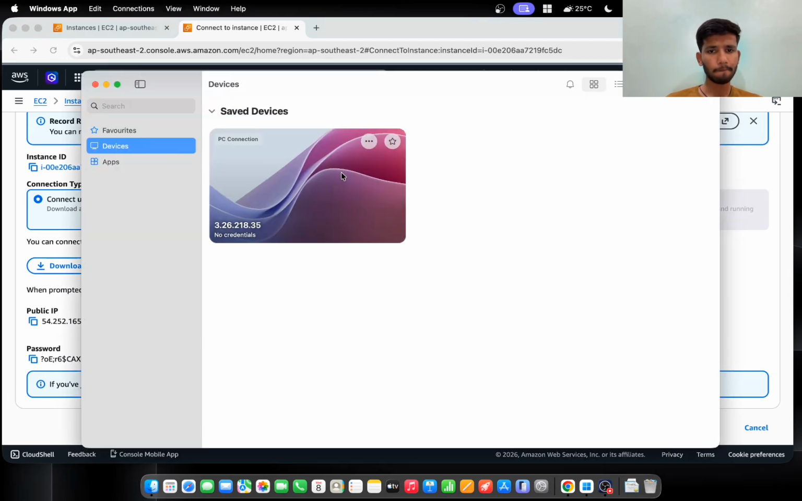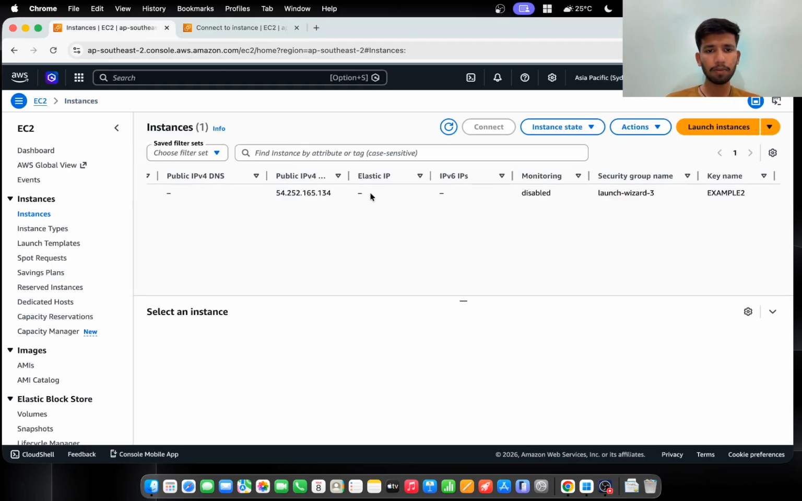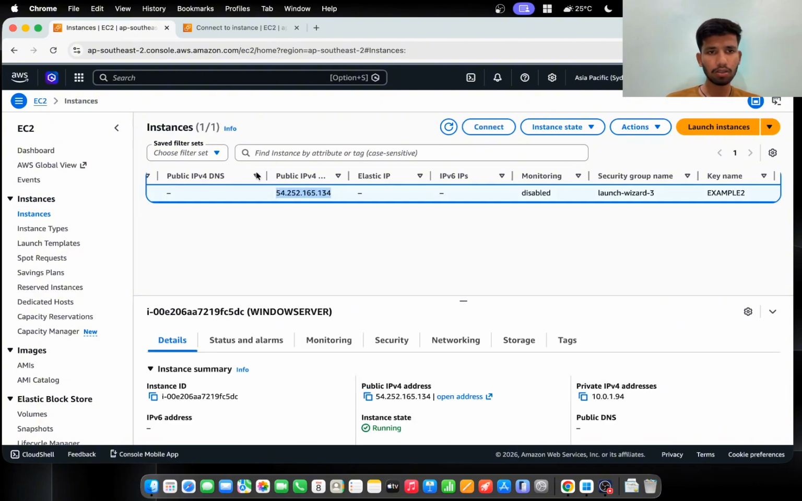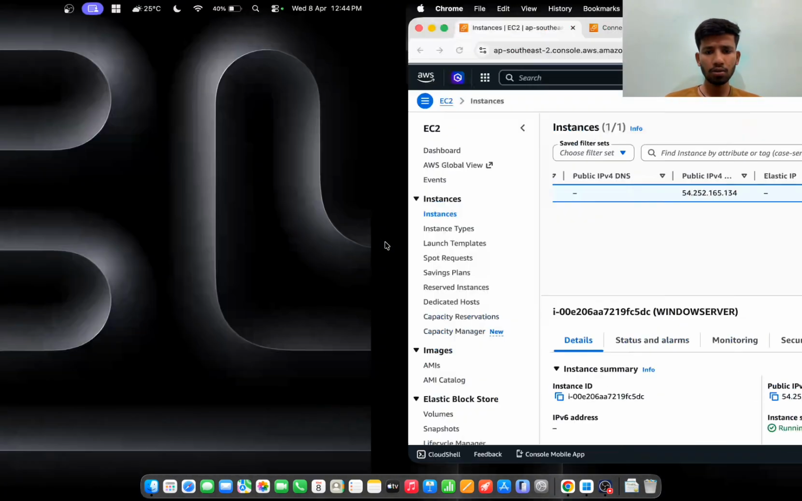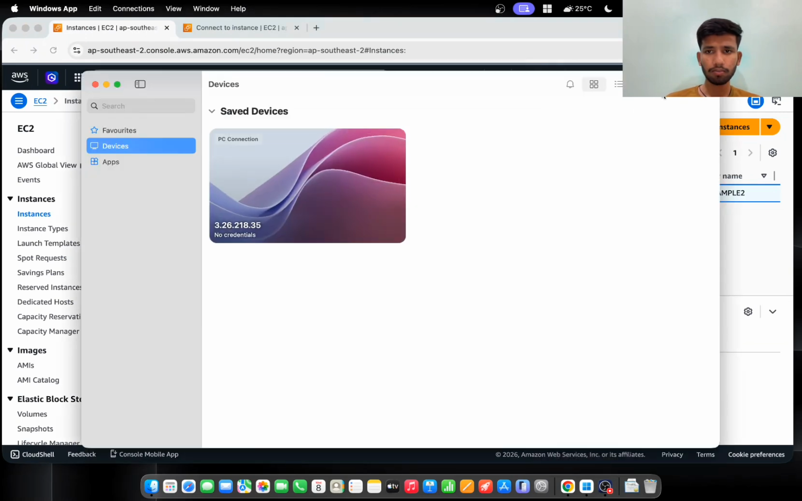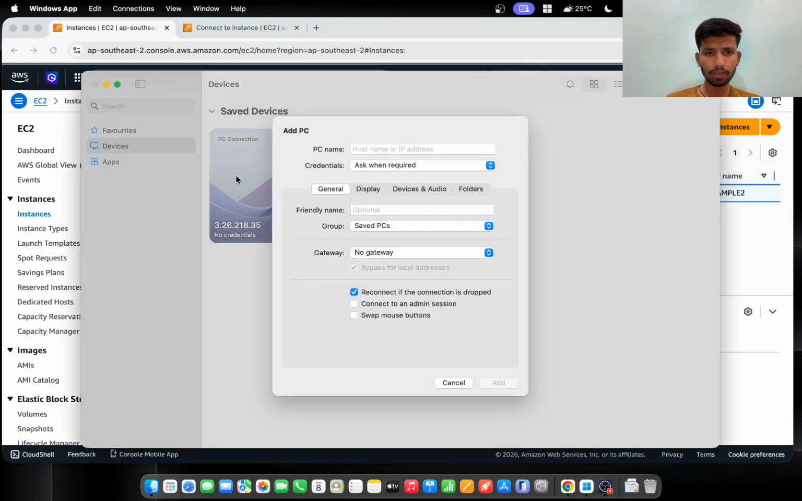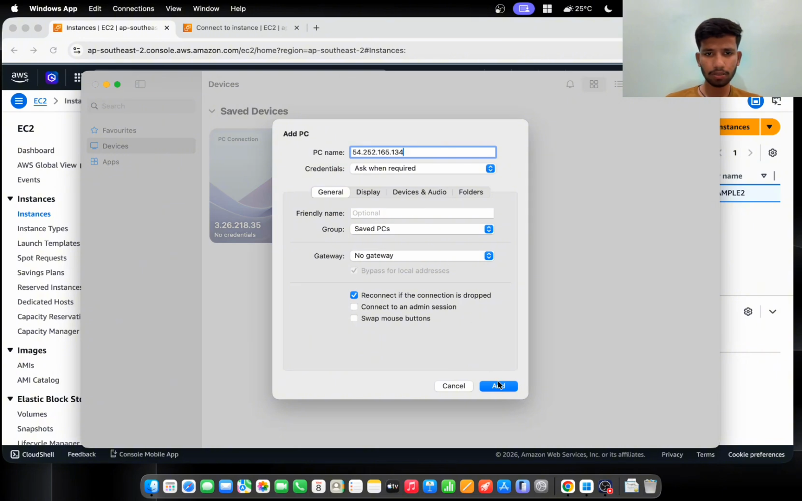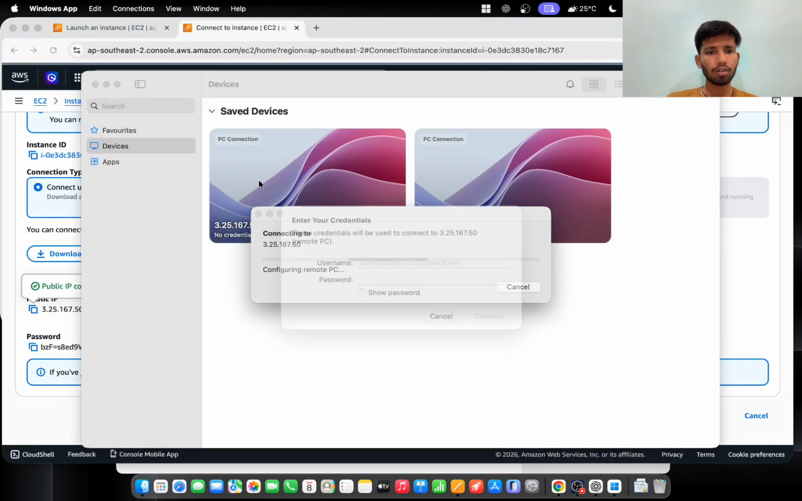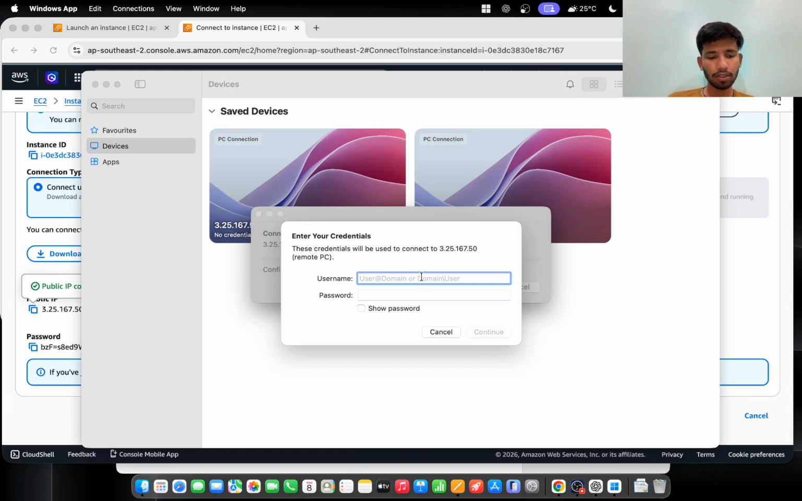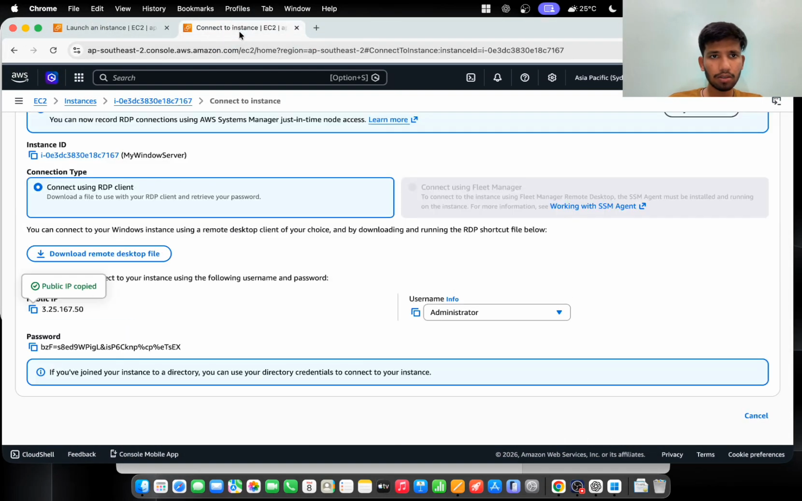We should get the IP from the created EC2 instance, then paste it in the Windows App. Add PC, paste the copied IP address. Now we are going to enter the username and password given by the system. The username given is Administrator, and the password that is generated is this one, which we will copy and paste.